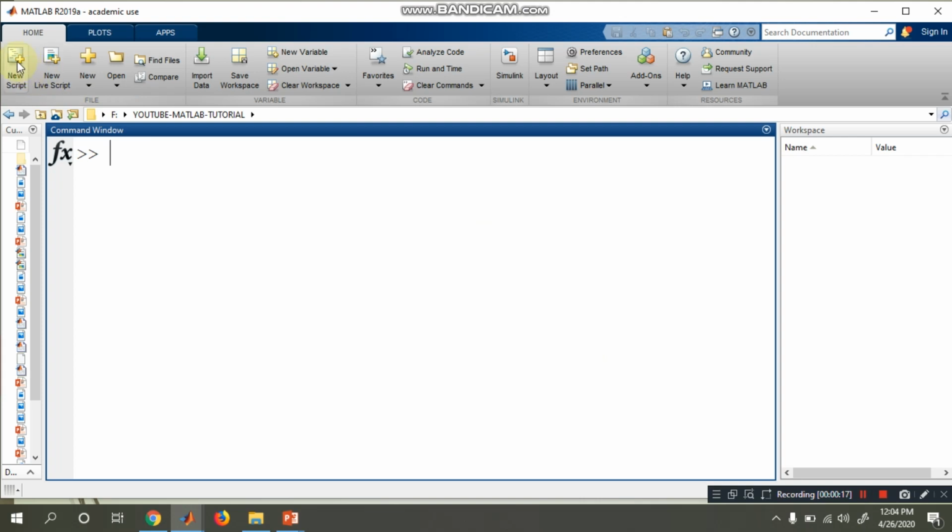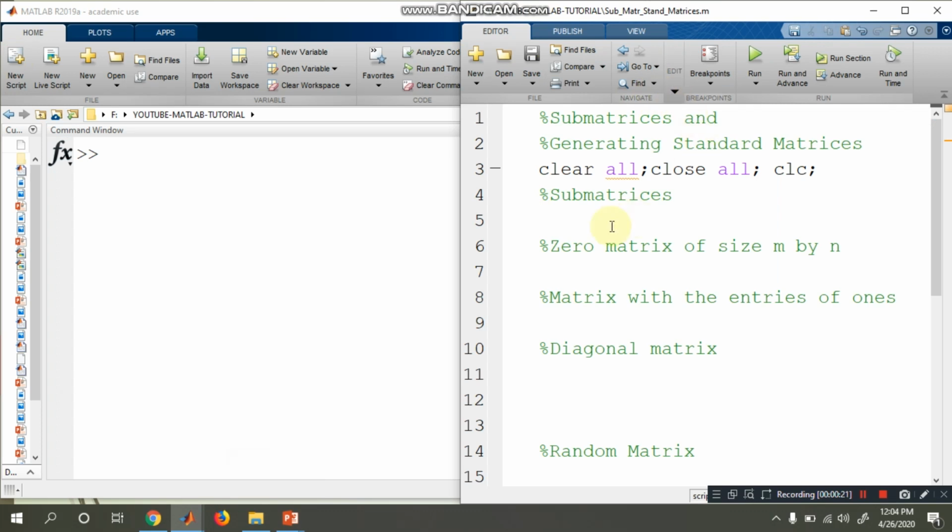You open any new script file. I already opened one here. Now first let us generate a new matrix with entries 1, 2, 3, 4, 1, 2, and I'm just randomly typing 4, 0, 2. Suppose I'm taking a 3 by 3 matrix.